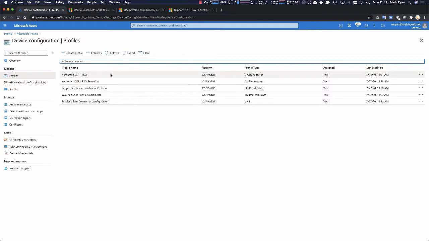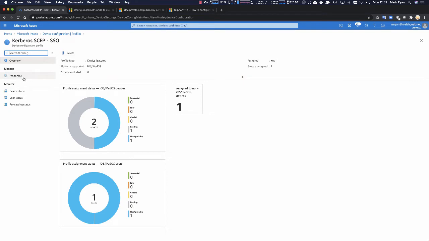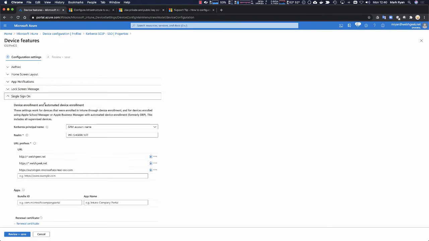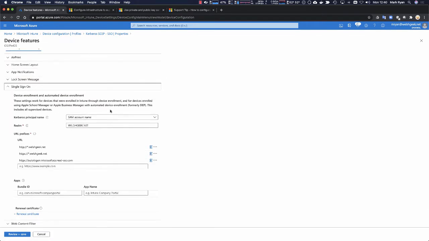And then I've got these two Kerberos profiles. The Kerberos SSO one: Apple introduced Kerberos single sign-on in, I think, about iOS 8. If we look at the configuration settings for this under single sign-on, it's relatively simple. We apply the Kerberos principal name as the SAM account name. It's not fully qualified. It's really important that this is correct. It's a SAM account name. And the realm is my Active Directory domain. And so you can see the SAM account name at the realm gives you your user principal name.